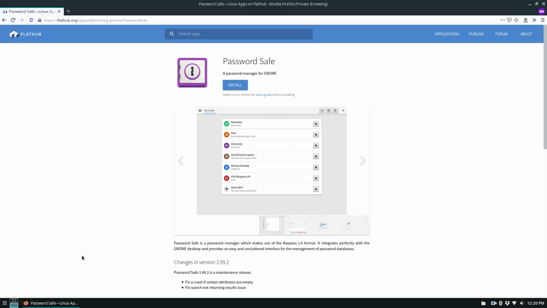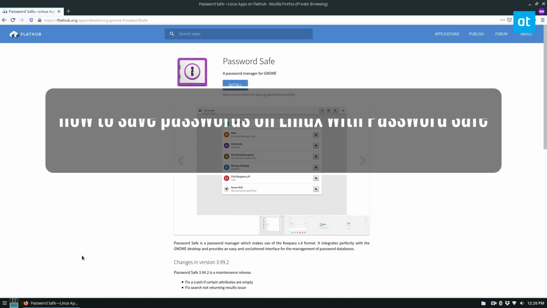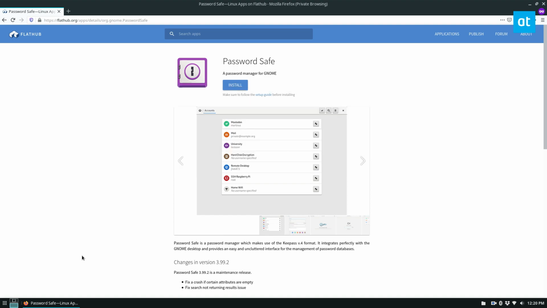I'm going to show you how to set up Password Safe. Password Safe is a beautiful GNOME style front end for KeePass. There are a couple of ways you can install it, and in the article linked in the description, I go over various ways you can get it working.